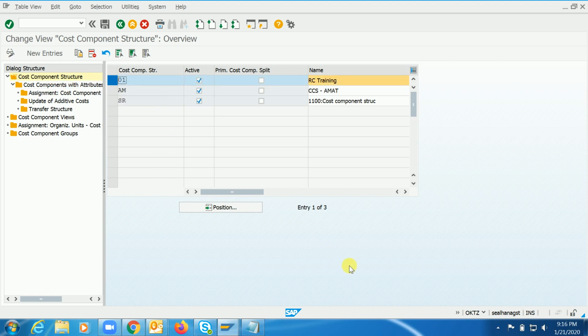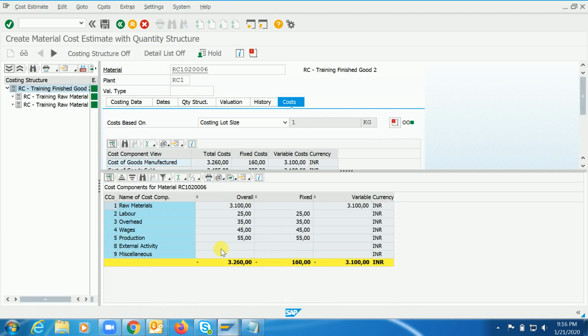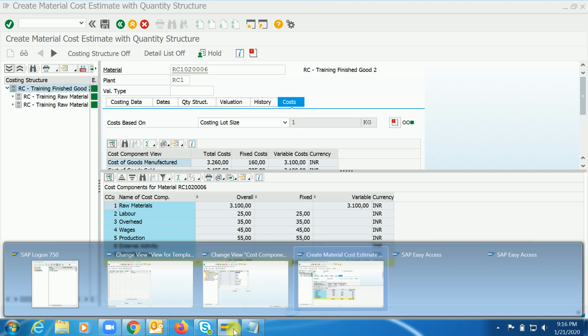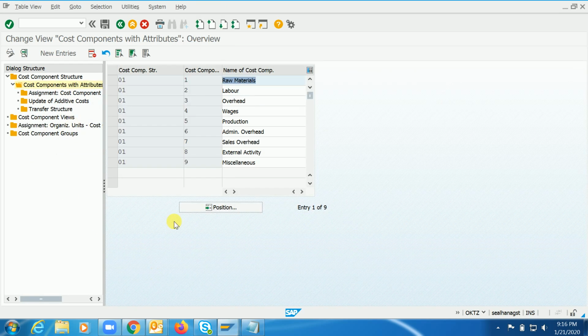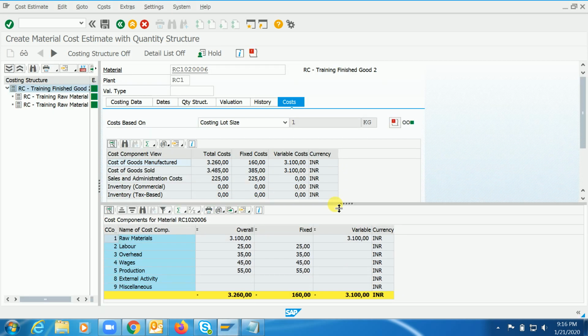Here, OKTZ is the T code for the cost component structure. Here I have created these many cost components. The same is showing here as well. There is a linkage between this and the cost component structure. In between we have to assign the costing variant as well. In detail I'll cover it in my coming videos. Please bear with me till then, guys.